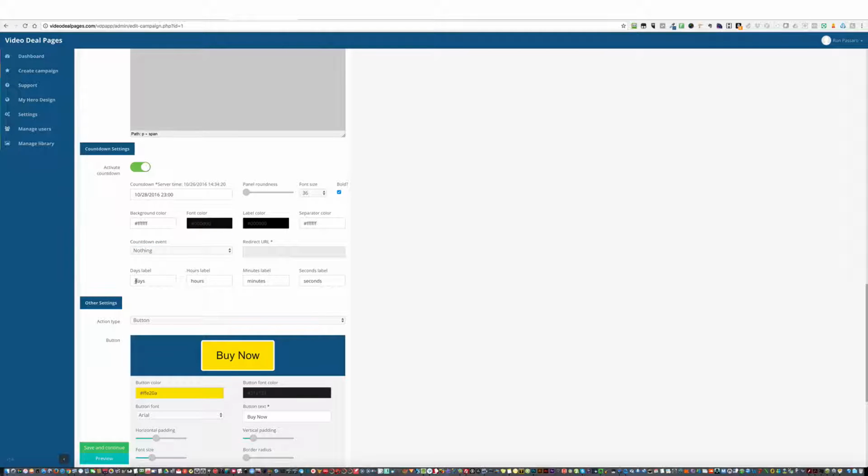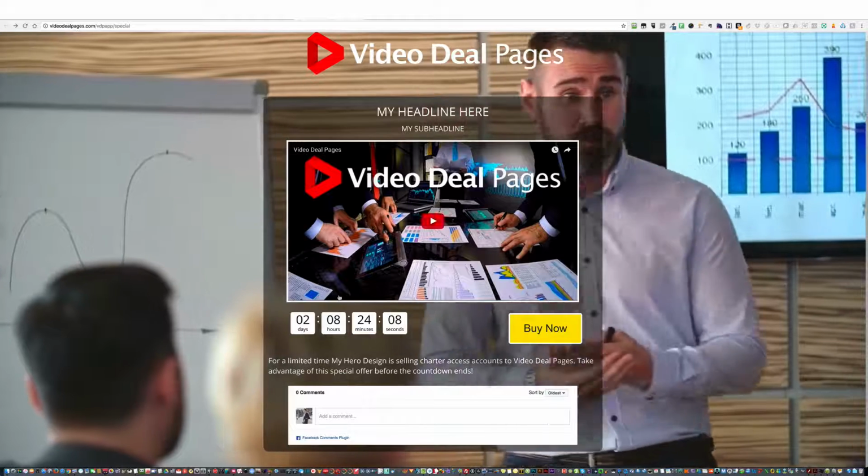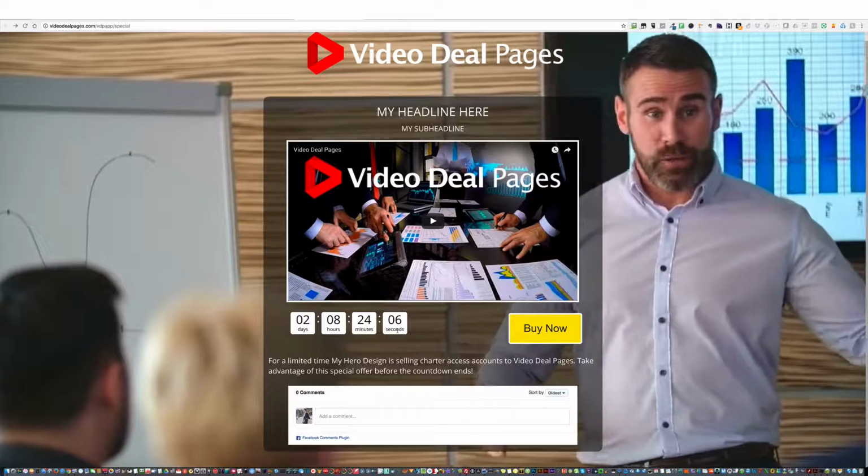Alright, we have our labels. You can change the language here so that it's in your language if it's not English, and that will then be reflected here.